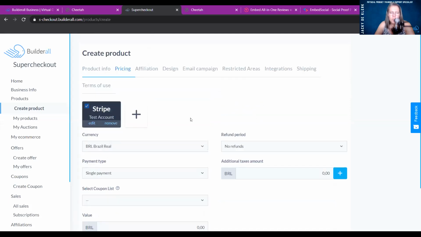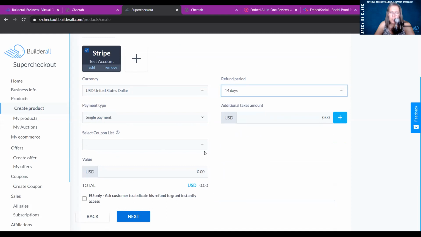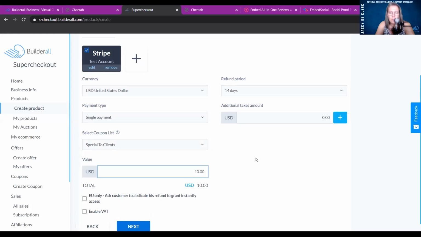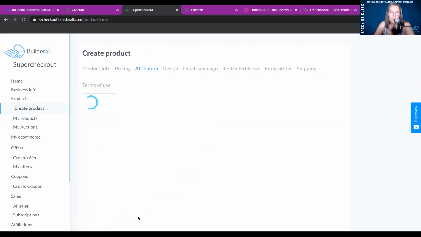And now we're going to enable the Stripe account. We're going to grab our currency. I'm going to give a 14-day refund. It's a single payment. I'm not adding additional taxes. And here comes our coupon list again. And we're going to choose special to clients and the value of the product. So in this case, I have no idea of the cost of these things. So let's just leave it at $10. Don't laugh at me, because I don't know what your products cost in the United States. And I'm not going to go into detail with this because it depends on the country that you're in, whether you're going to enable that or not. And I'm going to go next.